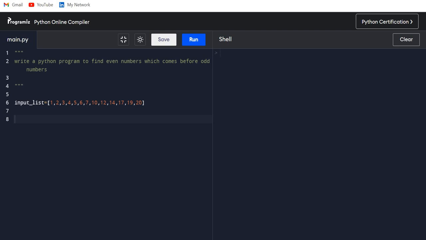So the question is, write a Python program to find even numbers which come before odd number. Okay, so what it means, we need to find out the list of the even numbers, or print the even numbers which come before odd number.